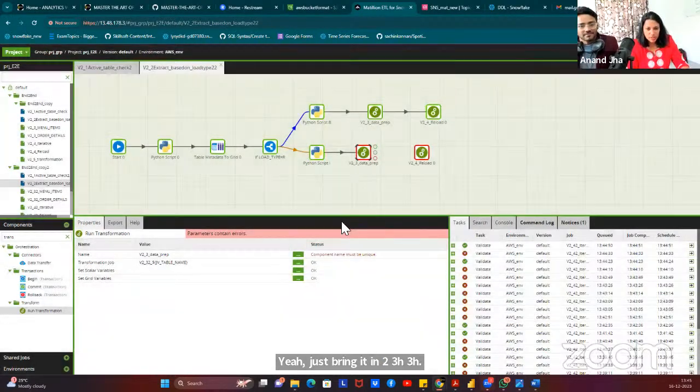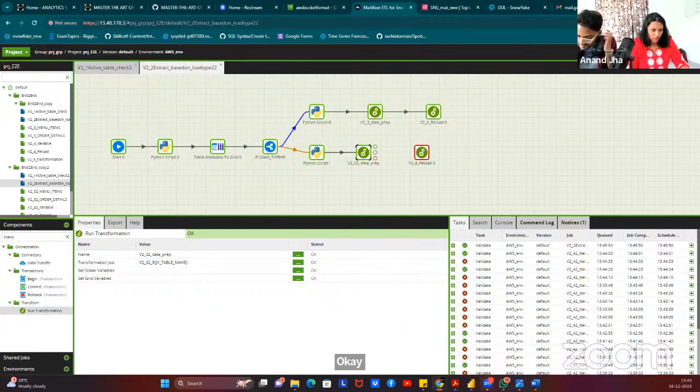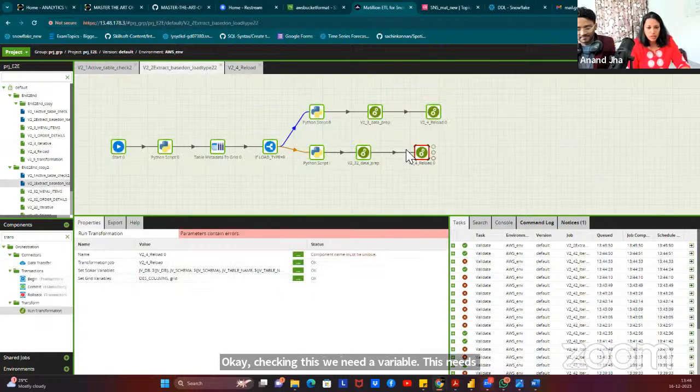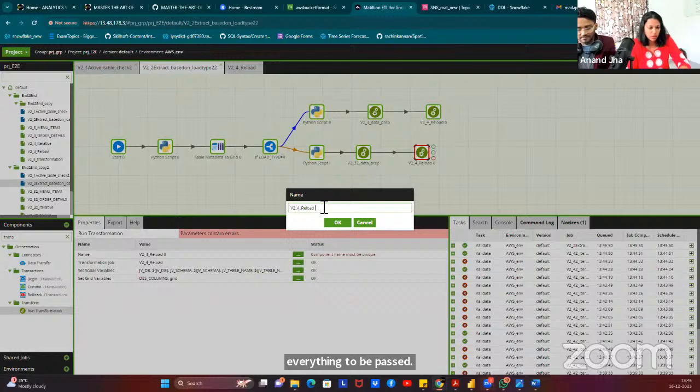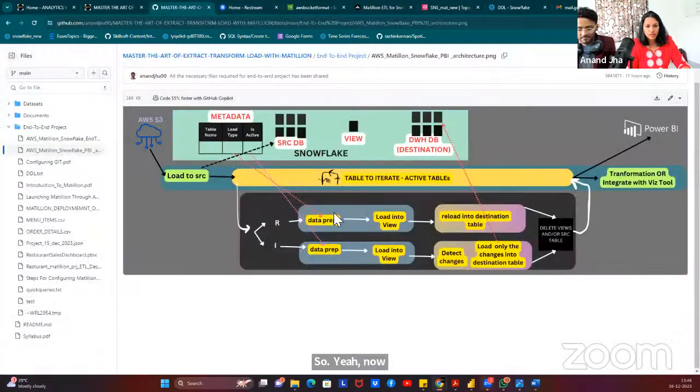So I'm just putting a 2 because I have added 2 menu items. And quickly checking, this needs a variable, this needs everything to be passed. It should be unique. Everything is done. Now we are done with all this. Now we just have to delete this thing, and then we are done with the main part. If you want to do transformation, that is what we add.